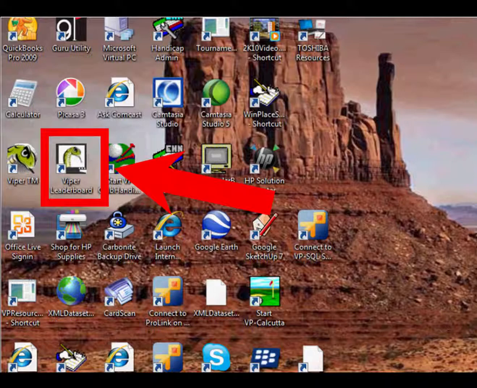Once you have Viper Leaderboard installed, it will place an icon on your desktop called Viper Leaderboard. It also places a startup item under All Programs, VisionPerfect Software, for Viper Leaderboard. But just double-click on the icon on the desktop to start the application.